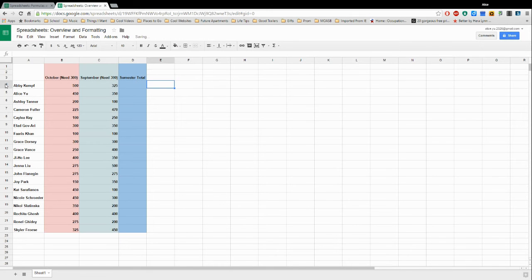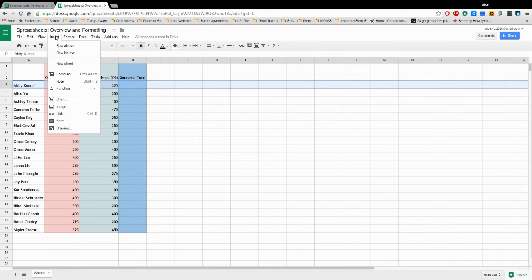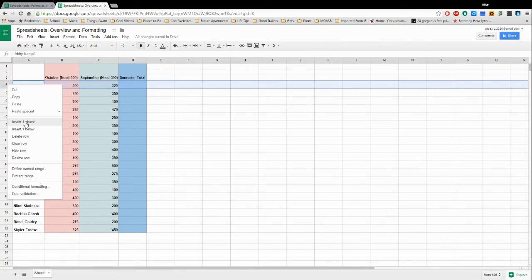So the same applies to the rows. I can highlight it, go to insert and row above, row below, or right click. And there's insert one above and below as well as delete.